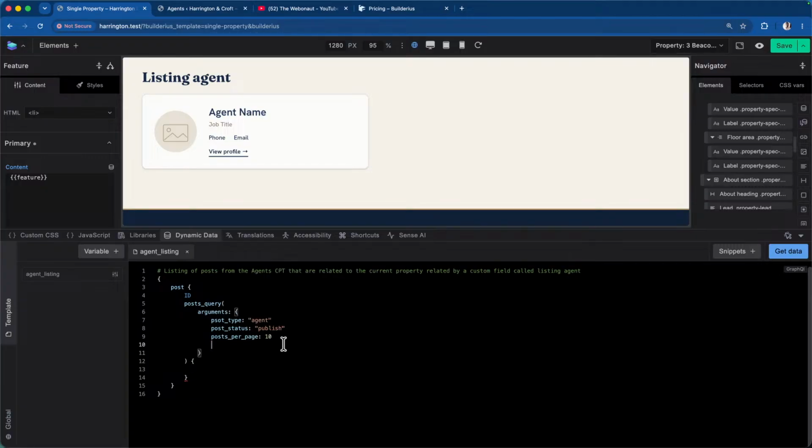And I think I have, let me pull up the document that can help you to figure out the post query. I think I wrote it down somewhere. I'm just going to pull it up.